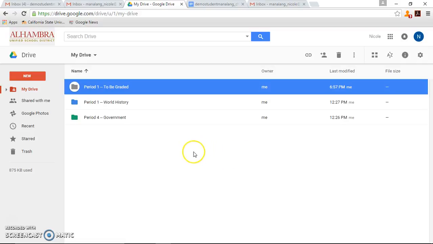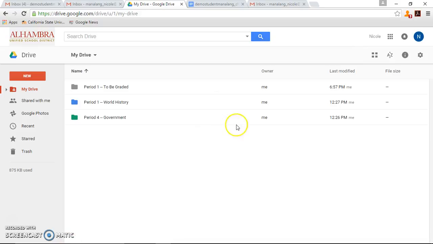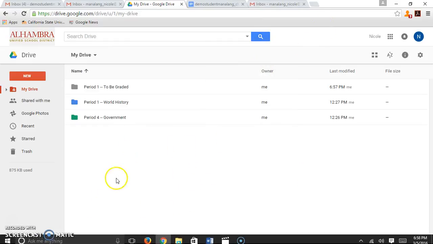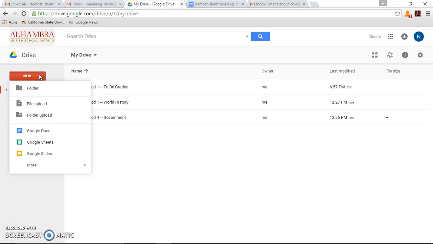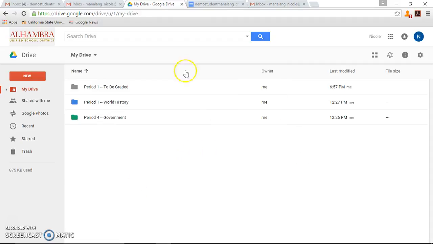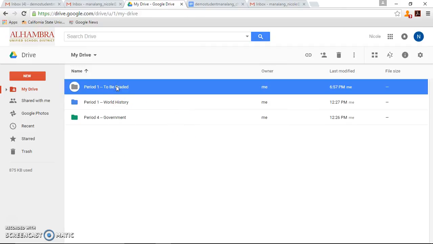One of the cool things about Google Drive is that once you're in this area, if you right-click, you get all of the options that you get when you click New. So if I'm here, I can get a new folder. If I click New, I can get a new folder as well. And if you notice, they're both the same options. Depending on how you are, I know that for me, I respond really well to color.